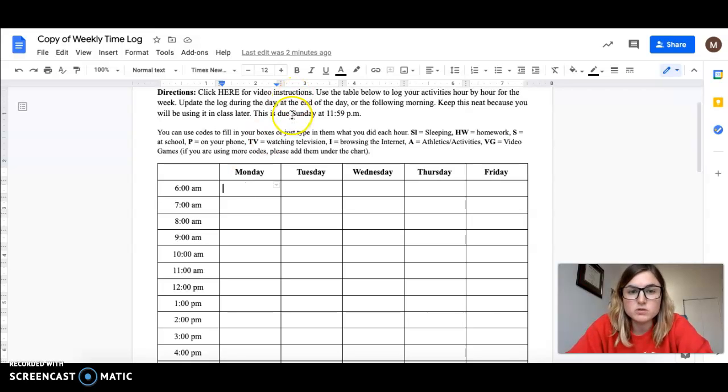This is due, so it's right here, this is due Sunday at 11:59 p.m. You really shouldn't turn this in early. You can't turn this in Tuesday because you don't know what you did yet, Wednesday, Thursday, or Friday. So fill this out, maybe turn this in late Friday night or Saturday or Sunday.